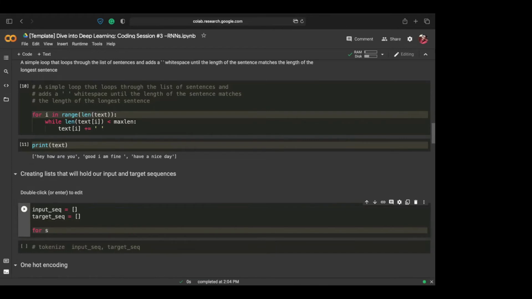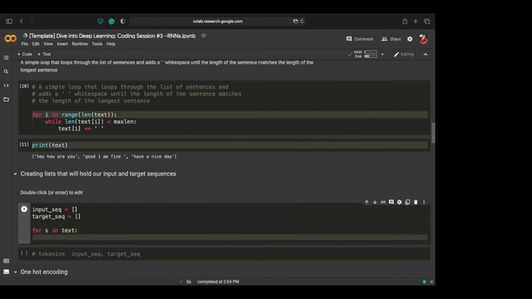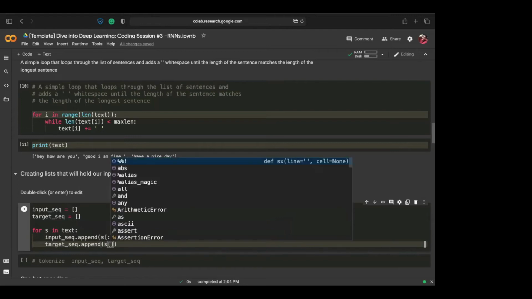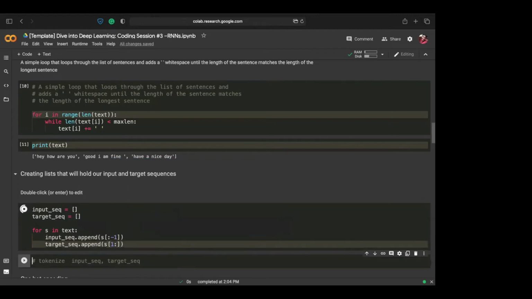So let's do s in text. It's just going to iterate over text. We'll do input sequence dot append s, everything till the last character. Just bear with me for a second and I'll show you what I'm doing. And then target sequence dot append, everything from the second character onward.